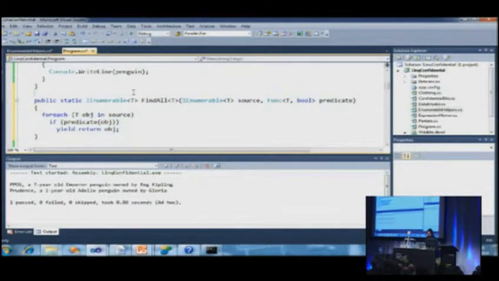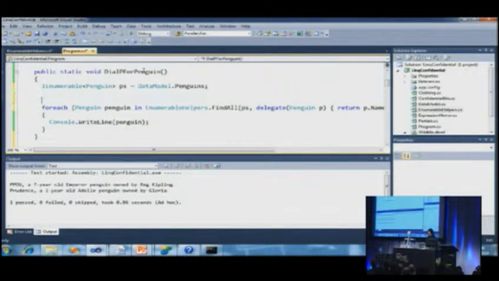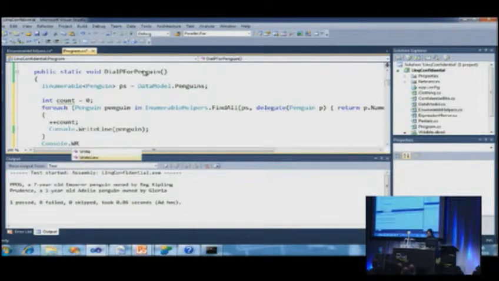This does make my calling syntax a little bit less convenient. Let's just get rid of that from here, because I've now got to write EnumerableHelpers.FindAll. On the plus side, this also helps me with separation of concerns. So suppose that I don't want to just print all those things out. I want to get the count of them. Now, I could have a count variable here, and I'd do a plus count, and then I'd do a Console.WriteLine count.